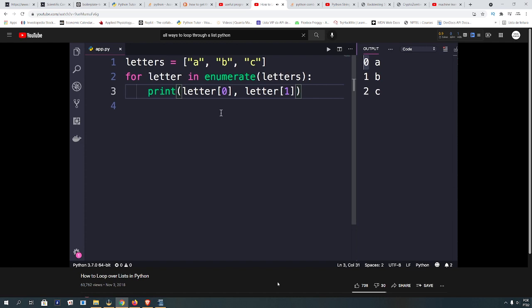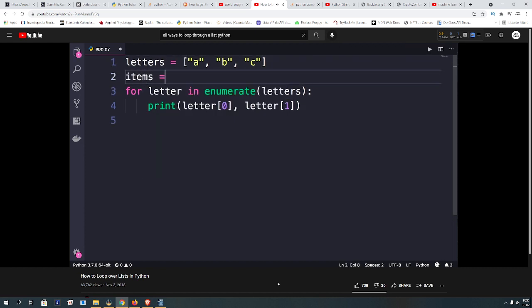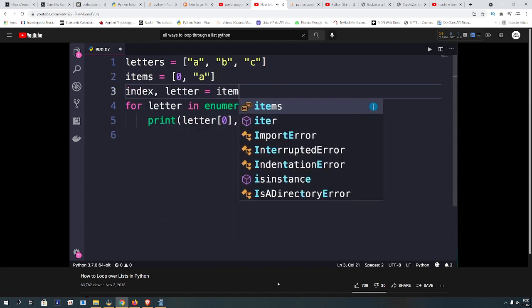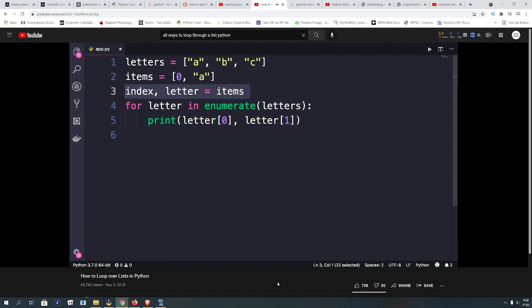In the last lecture, you learned about list unpacking. So if we have a list with 2 items, 0 and A, we can unpack it into 2 variables like this: index, comma, letter equals items. So here we're unpacking the items list. Now, what if we change square brackets to parentheses? Now we have a tuple, and we can still unpack this tuple.